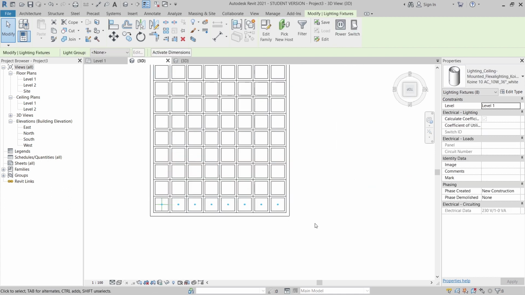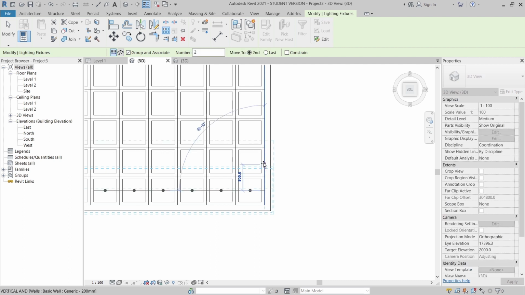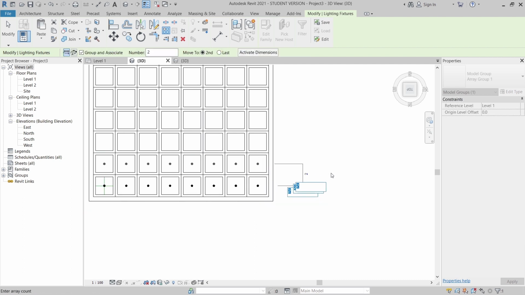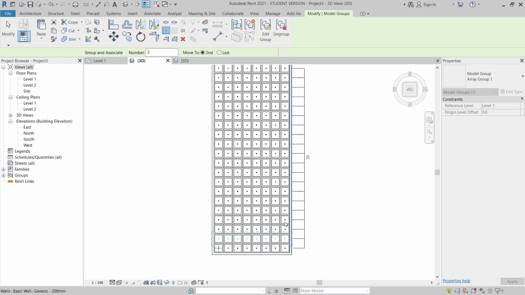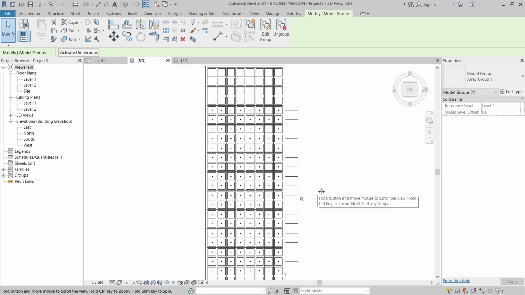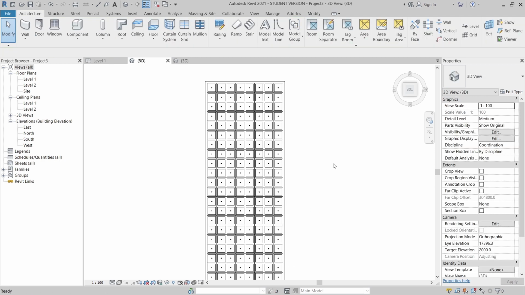I can use the array tool, AR for array. Start from the first point center here until another center, and let's say we make it for 20 first. Now the file is generating, but we are almost there. We need to add 2 more. 24. Hit escape a couple times.